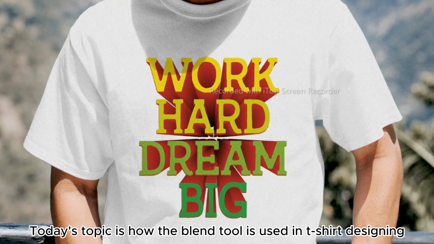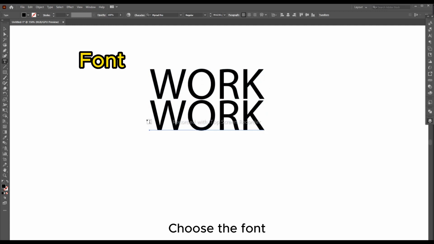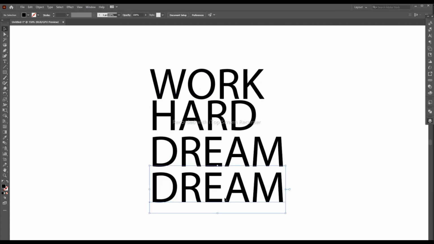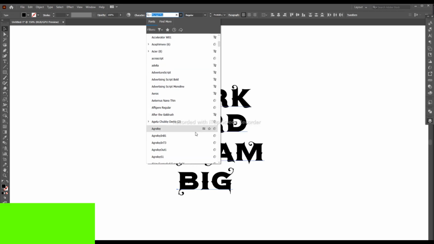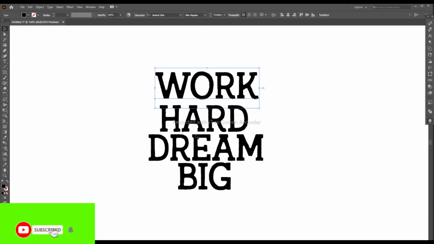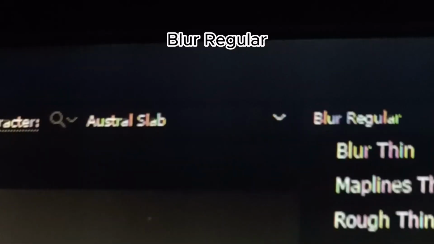Today's topic is how the blend tool is used in t-shirt designing. Choose the font. The font name is Austral Slab. Blur Regular.